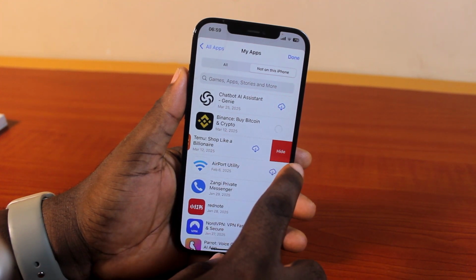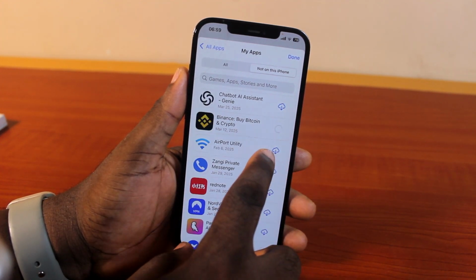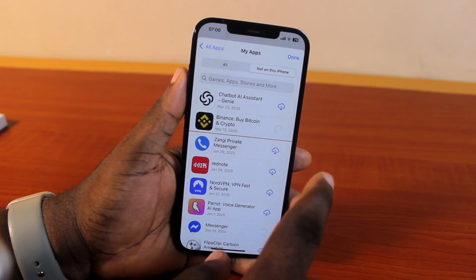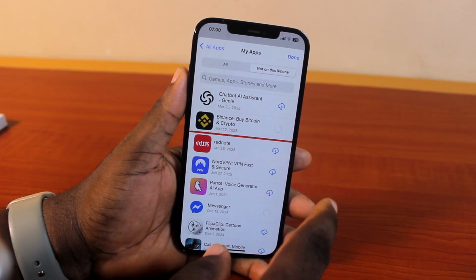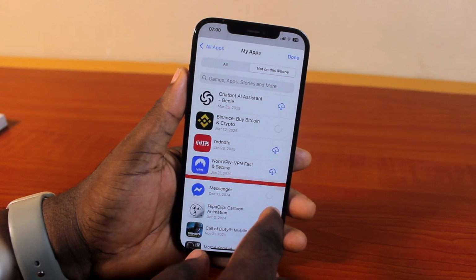Then you should see Hide. Go ahead and click on that. And this is going to remove the uninstalled application from your iPhone. You see that? So you can do this on all the applications you want to remove from your uninstalled list.